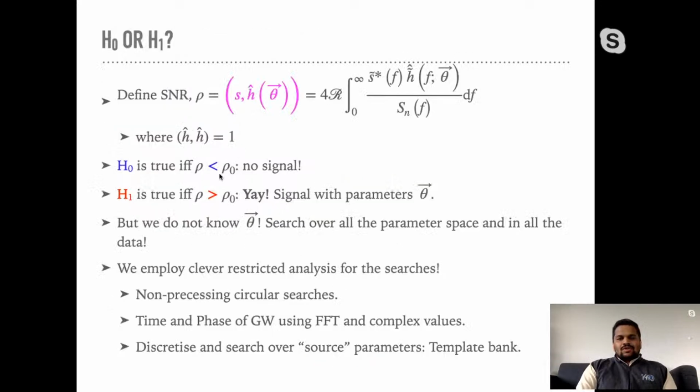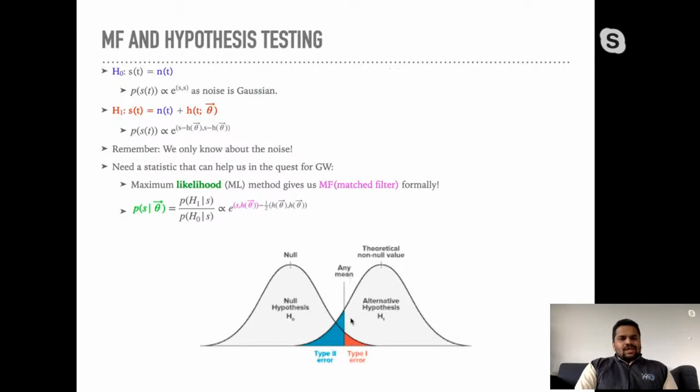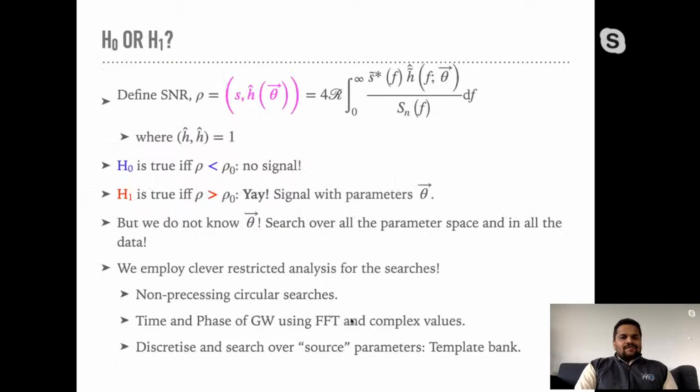And as I mentioned, this rho naught is this particular quantity. If this SNR, or signal to noise ratio, is greater than some threshold, then we say there is a signal, and yes, we have detected a signal with this parameter. If the SNR value is less than our threshold, then we say H1 is false and H0 is true, and there is no gravitational signal.